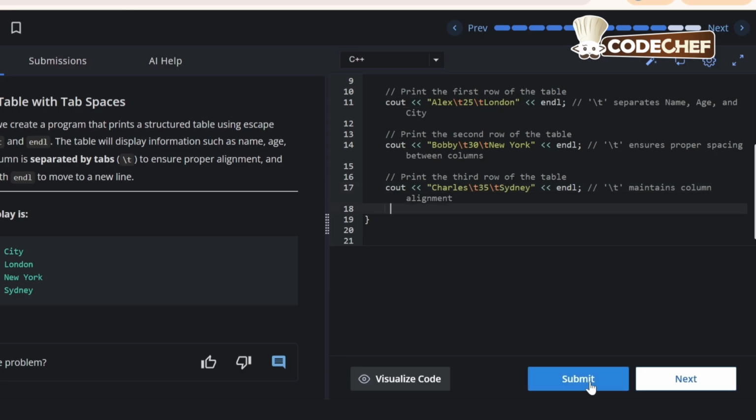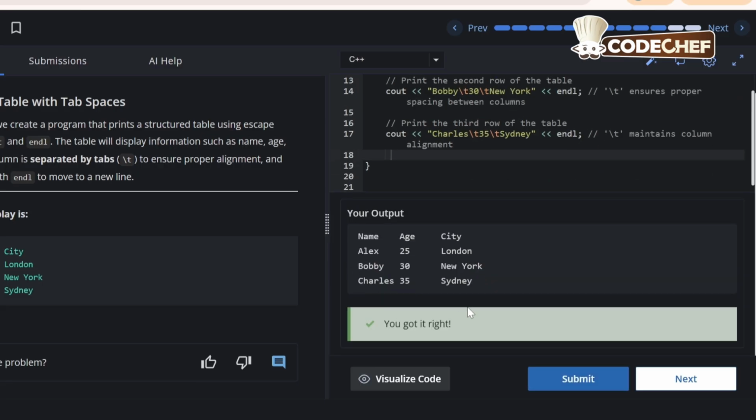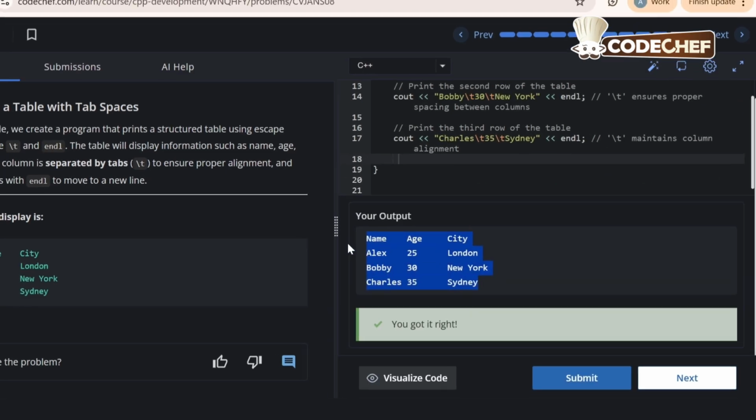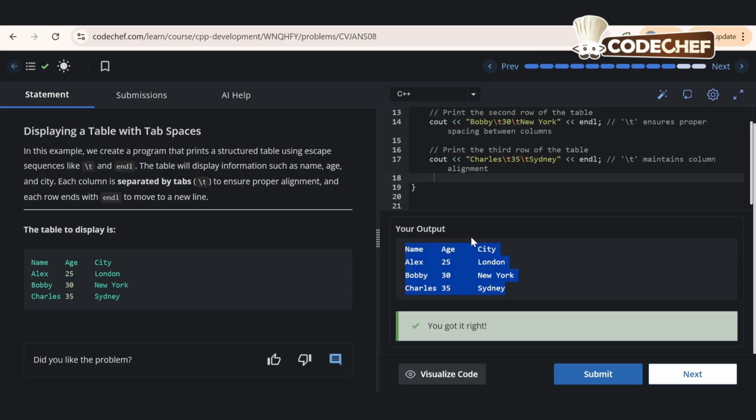Okay, now let me click submit to run this code and see what's the output. As you can see we have got exactly the same table in the output as we got in the program objective. Because we are using \t, it has got horizontal space between all the characters in a row, and because of endl all the entries are inserted in a new line.